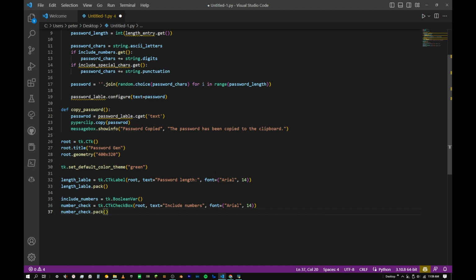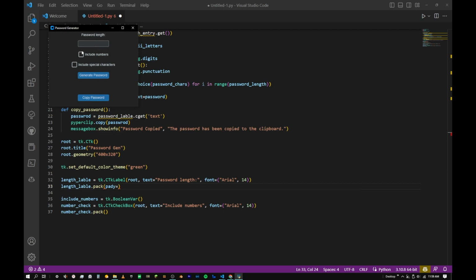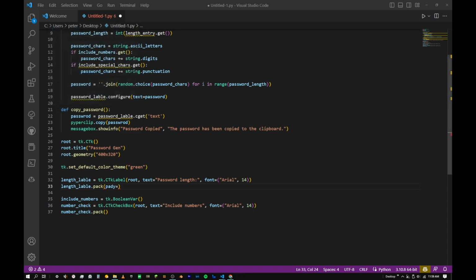And there's one thing I forgot in here. You need to do pady. So this is just going to give it some padding between there. So if there was no padding, they would literally just be touching each other, and we want a little bit of padding between the two. So we're going to do pady equals 10.